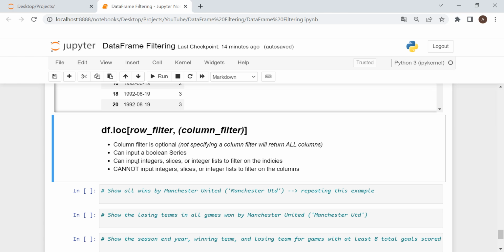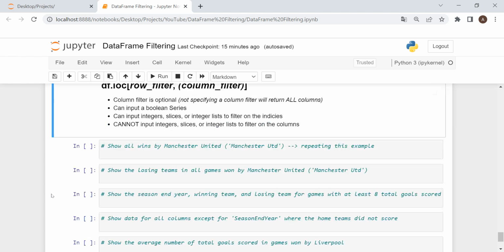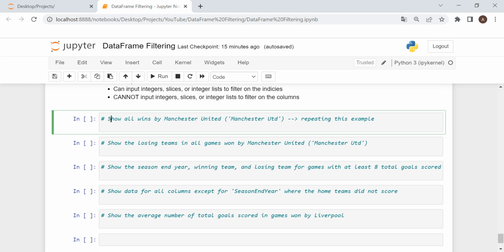And you can actually input integers, slices, and integer lists to filter on the indices like we did with iloc, but that will not work for any column filters. But in general, you're not going to be really using any of this for .loc. You're going to be creating Boolean series like we're about to do. So let's take a look at this exact same example which we did above. Show all wins by Manchester United, and the syntax is going to be very similar. Currently in this example, we're not filtering any columns, but we can again do the exact same thing with .loc.